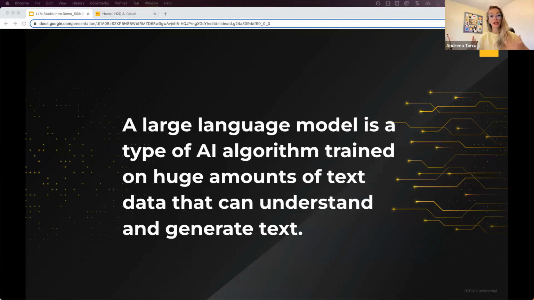So a large language model is just a type of AI algorithm trained on huge amounts of text data that can understand and generate text. Simply put, it's just that. It learns from a lot of text that we are giving to the model, and it generates text, hopefully in a reliable way that we can use to our own advantage.